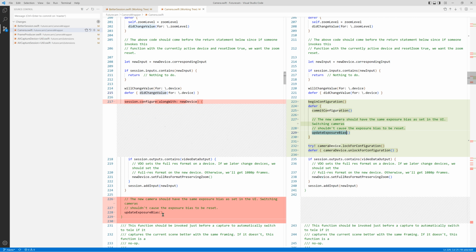Then you call updateExposureBias. Then you are calling this. So in the reverse order, after this code is done, this will execute. Then this will execute on the session. Yes, so we have done it correctly. We haven't changed the order of execution.